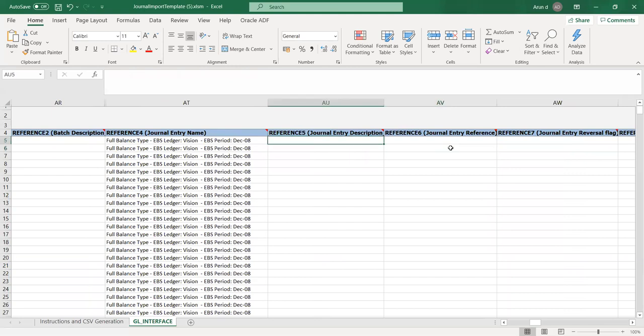And then we have the journal entry description. If you want to specify the narration or the description of this particular journal entry, we can specify it here.